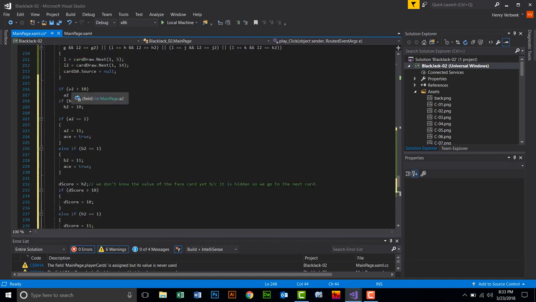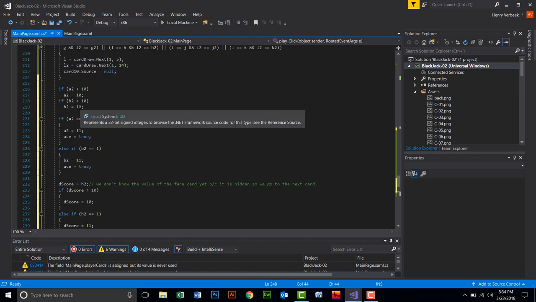We're going to say if A2 is less than 10, you don't need to talk. So to deal with points, you don't need to know what suit it is in. You only need to know the card number. So if A2 is greater than 10, then A2 is equal to 10 points. So that means that Jack, Queen, or King, they all get 10 points. If B2 is greater than 10, B2 gets 10 points. So if you happen to have 2 face cards, you'd have 20 points. And A2 and B2 are for the player.